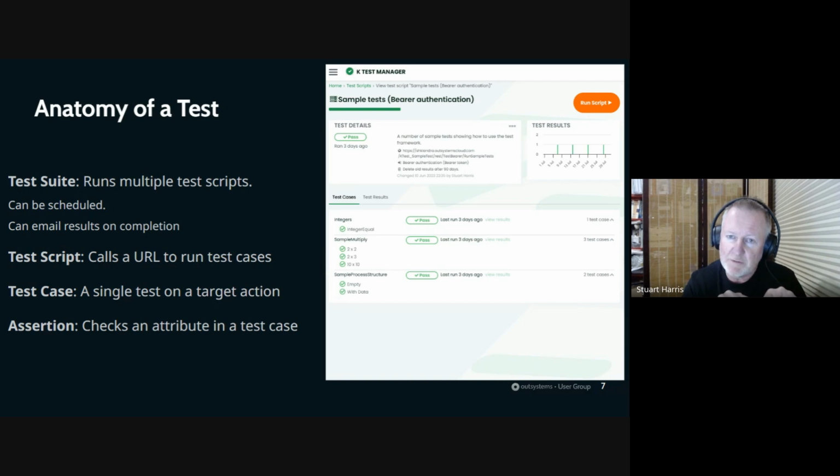Now, a test script calls a URL in an application you've built to run test cases. And a test case is a single scenario test on a target action. You might have lots of different test cases on one action. Like if you look at this example here, we've got this sample multiply action that has 3 different test cases in it.